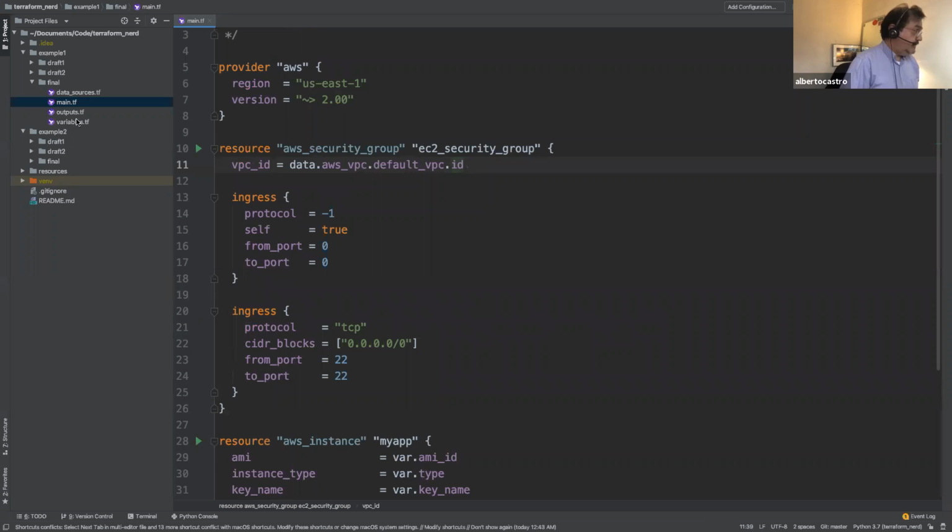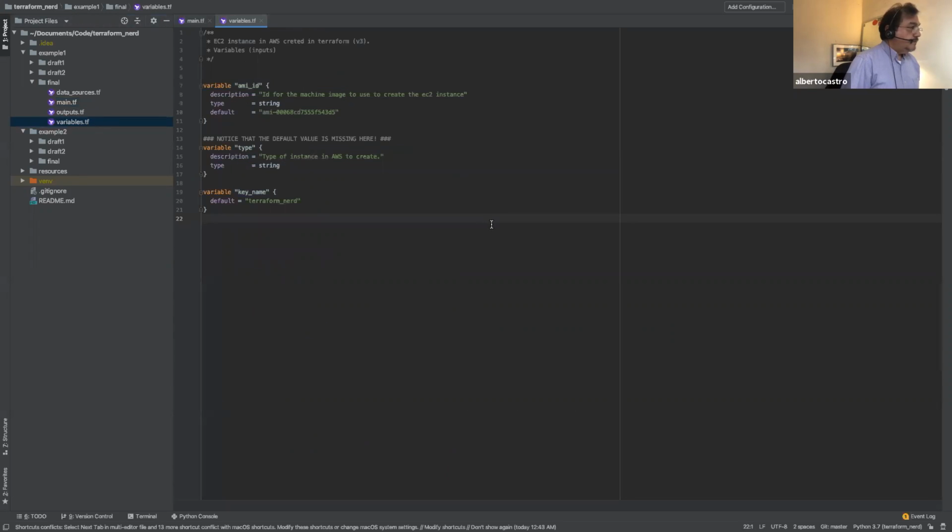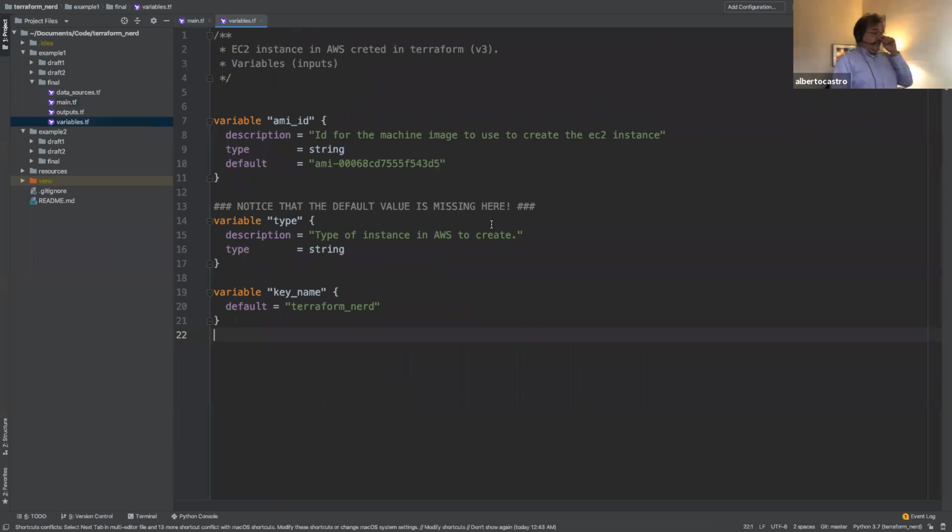So let's begin with var, which is the simpler example, so it's easier to explain. So what are variables? Variables essentially are inputs that you have for your Terraform module. So here we're creating a module. We have variables. The first variable is the ID of the machine image. We have a type, we say it's a type of string, and then we give it a default. So the default in our case is Amazon Linux 2.